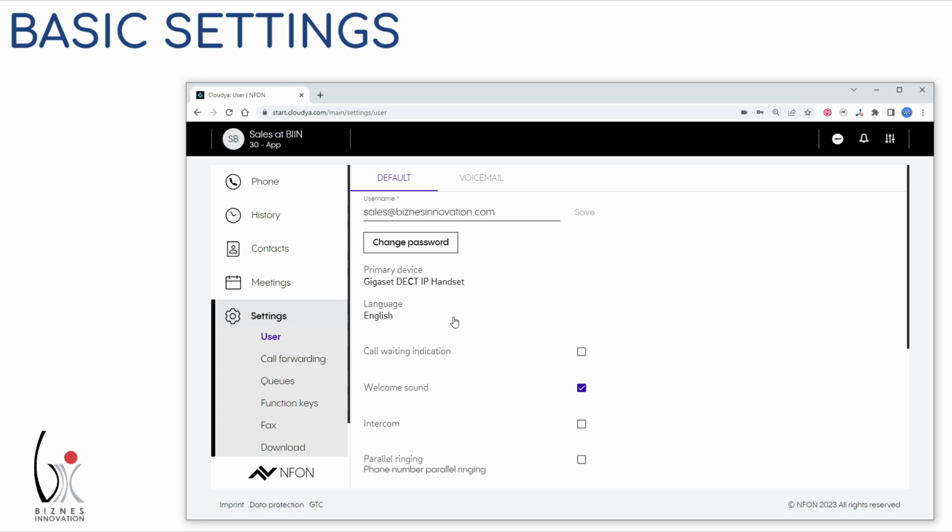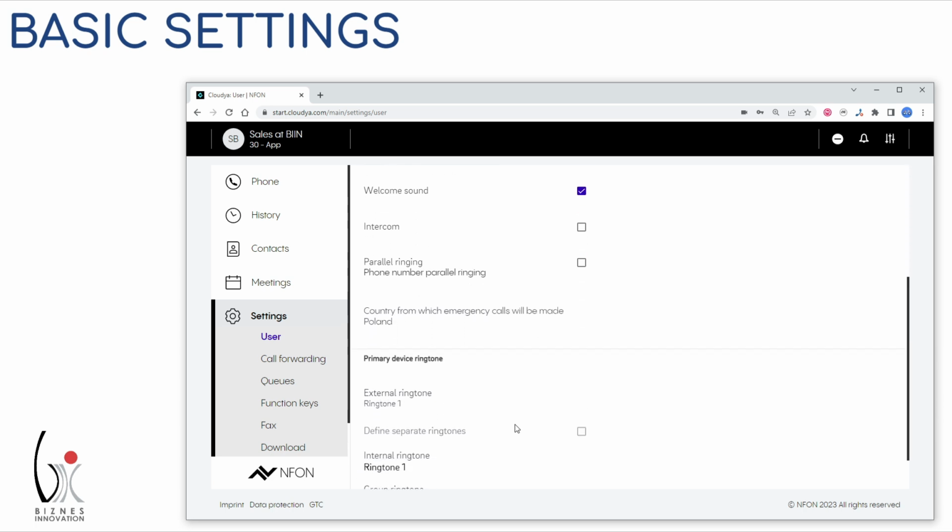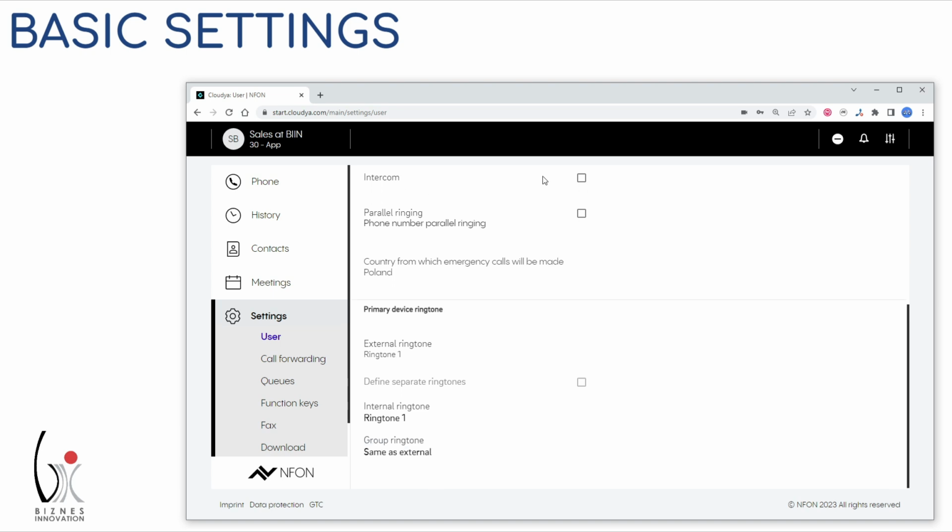You can set the language. You have also an option for call waiting. If you like your customers not to receive a busy signal when you are on another call, you can select this option. Welcome sound relates to the startup jingle for the Cloudya application, so it's not that relevant. Intercom is the function that allows you to connect in a secretary mode with another phone and speak directly to the person, so that the person doesn't have to pick up the handset. Useful for secretary setups. Here you can turn it on or off.